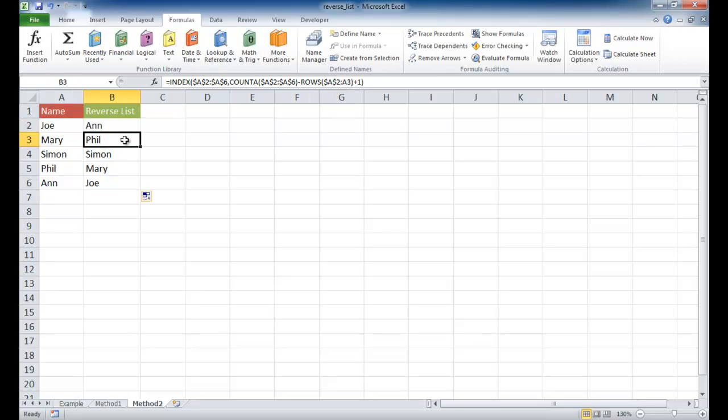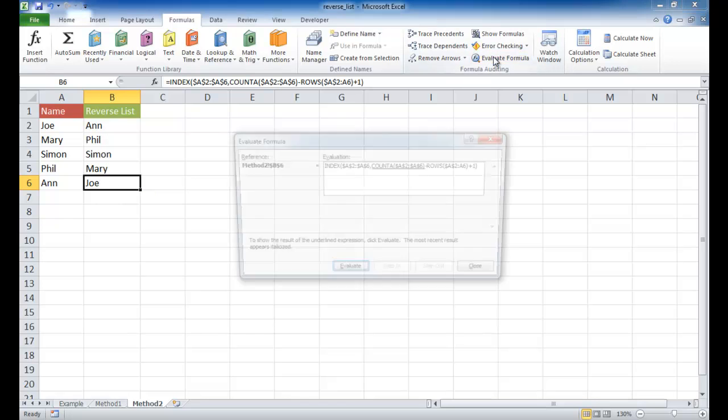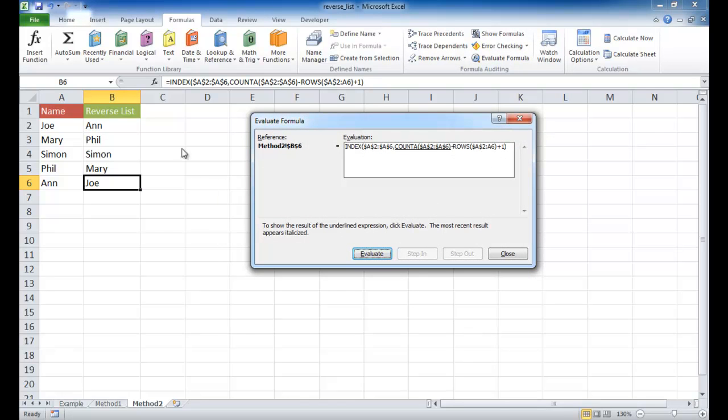If I go to B3 here, you'll see that it goes to A3, this goes to A4. That's the only thing that changes in this formula, A5 and A6. And so what it's doing is incrementing as it goes down each time. So if I go down here and click on Evaluate Formula, you'll see that it evaluates it based on that particular change, right? It's going to look at the array. It's going to look at the count. It's going to count five rows, five values here. And the ROWS, it's going to look at A2 to A6, right? A2 to A6. And it's going to bring back 5.